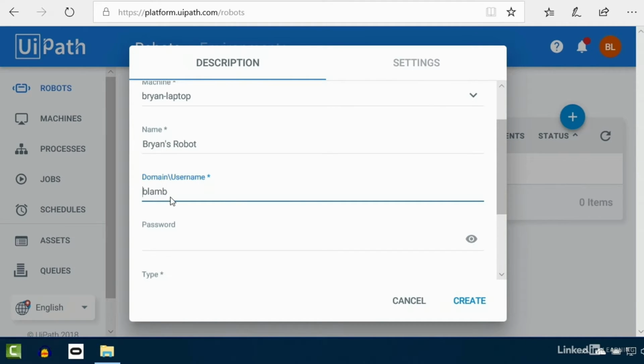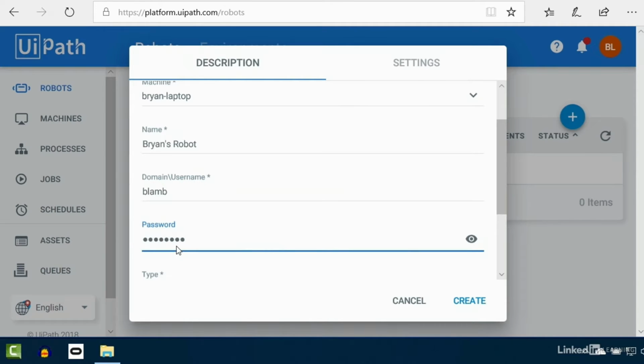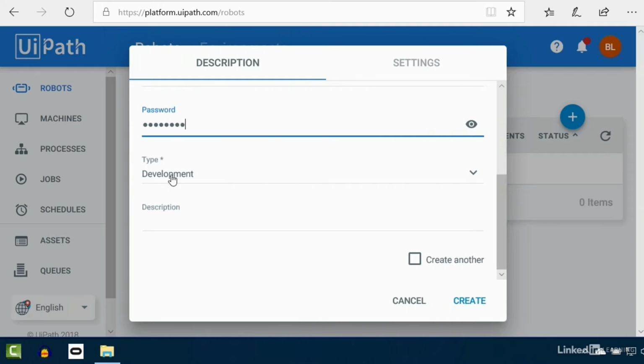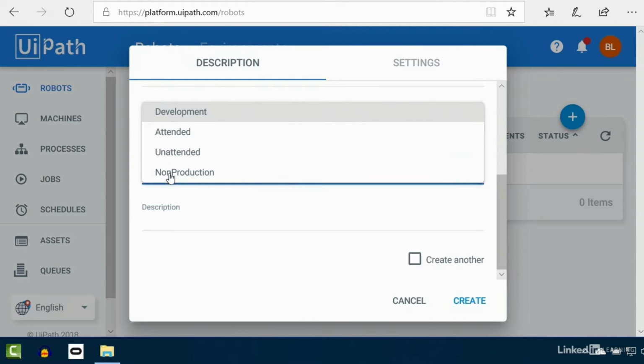And one important thing to note here is that Microsoft has recently introduced the ability to use a Microsoft Live account to log into your computer. And if you're using that feature of Windows, this won't work. You have to use a normal Windows login account when you create robots like this. Since I won't be running attended, I don't necessarily need to put my password in here, but I'll enter it anyway. Now we move down and we select what type of license this is going to be. I haven't yet paid for attended or unattended licenses, and I have not been granted any non-production licenses. Platform.uipath.com comes with 2 free development licenses, so I will select that.